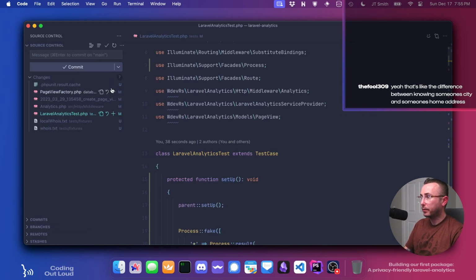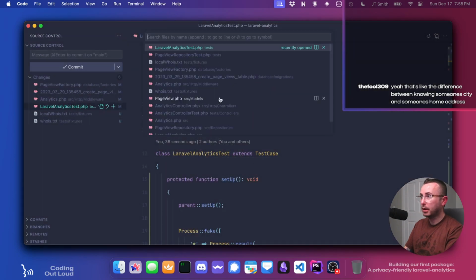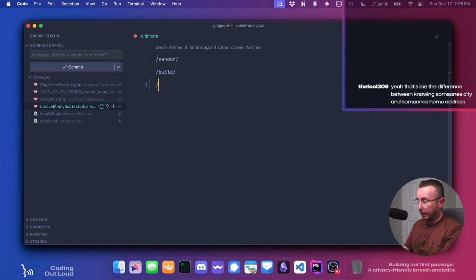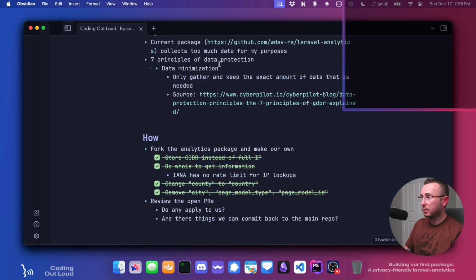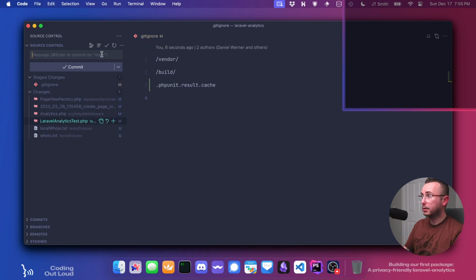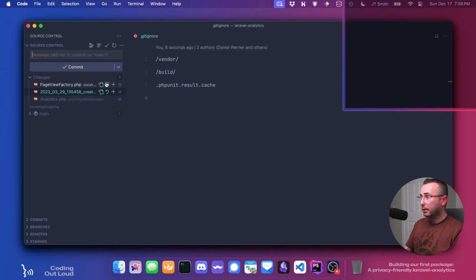So we can say, you know what, I want to get rid of that PHP result cache. Git ignore PHPUnit.result.cache. Good stuff. Okay, so adding PHPUnit result cache to git ignore. Okay, we want to add our tests first. Adding tests for new functionality. And then, yep, adding new functionality.